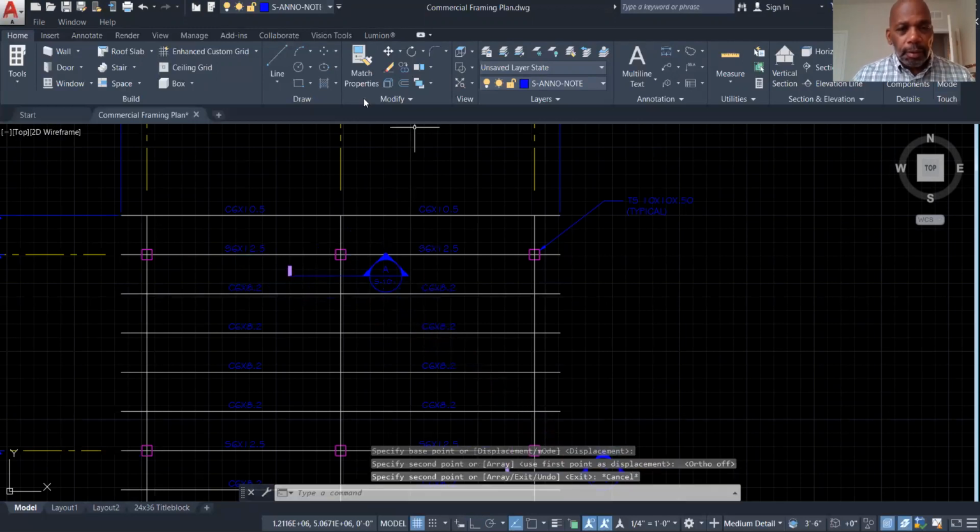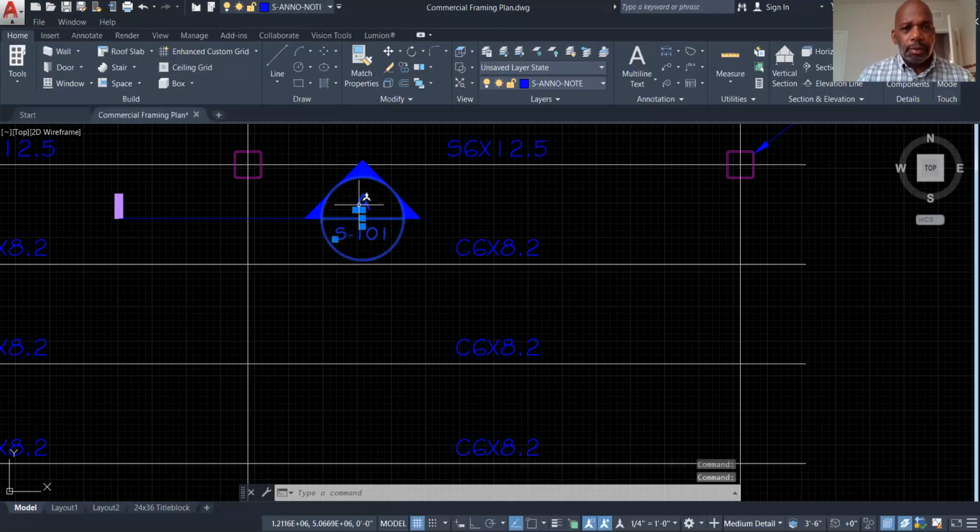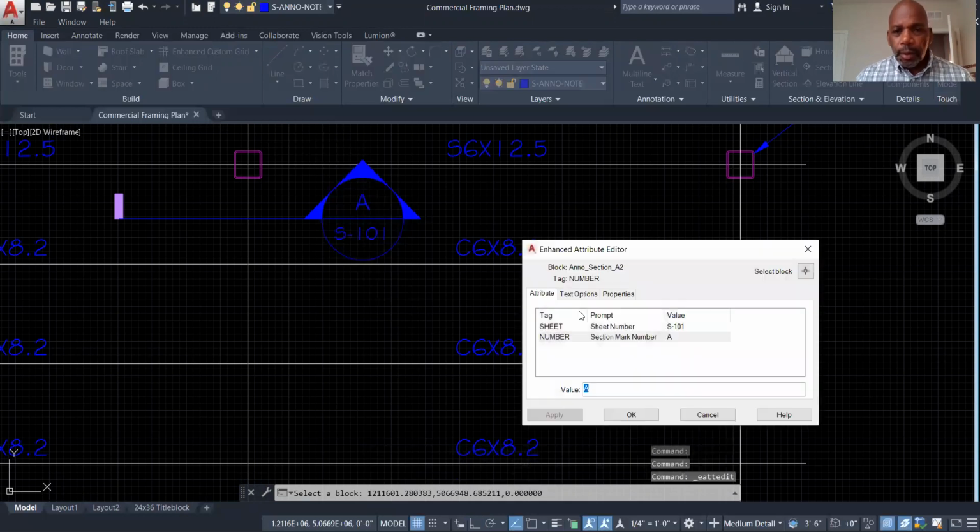That's good. And all I got to do now is change the annotation a little bit. Change the attributes. Okay, so now my sheet, my view number becomes C. Okay, and apply that. Cool.